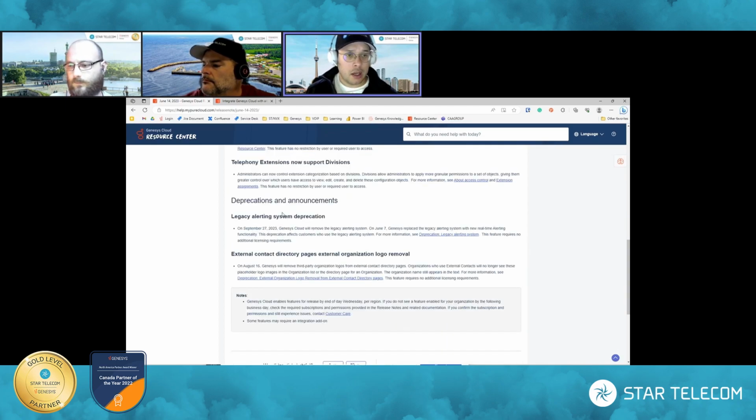Okay. So a couple of announcements here. So you've seen this theme now. Genesys will officially deprecate or remove the legacy alerting engine as of September, near the end of September 2023, later this year. And you can see starting now in June, Genesys has started introducing the new alerting engine, the new alerting UI. So come September, that's going to be gone, and you'll be transitioned to the new alerting UI and engine.